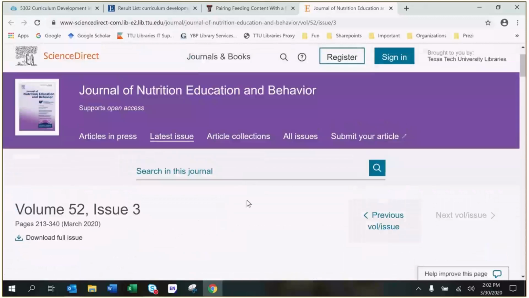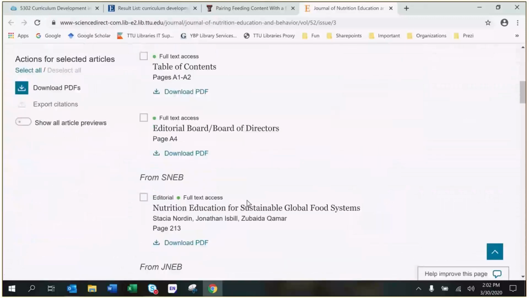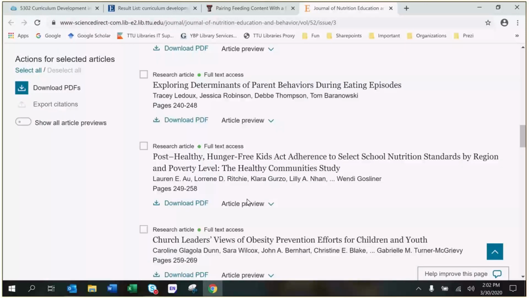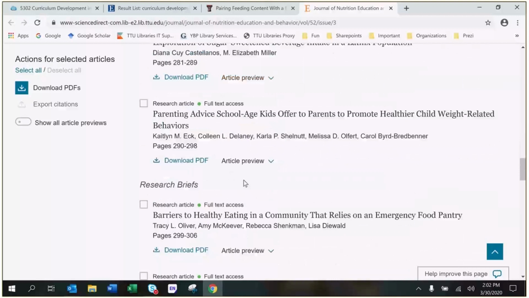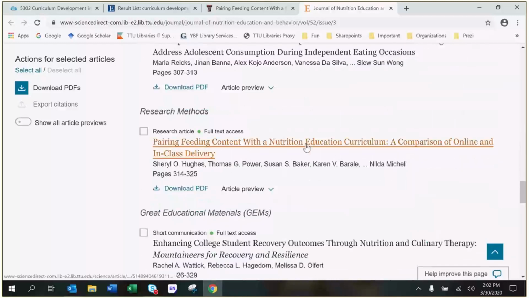So I just need to know the title and its pairing feeding. So let me just see if I can go down and find that real quick. Pairing feeding content with a nutrition. So then I can download the PDF, and you can see that it is in a slightly different format as the other ones that we've seen before.